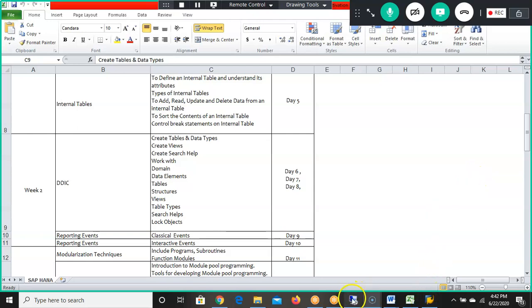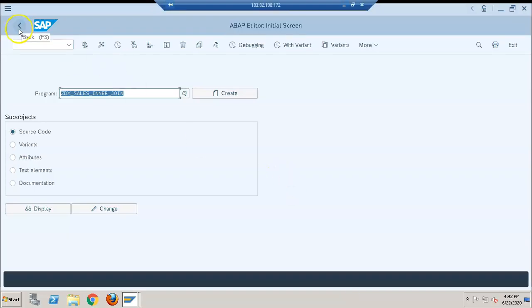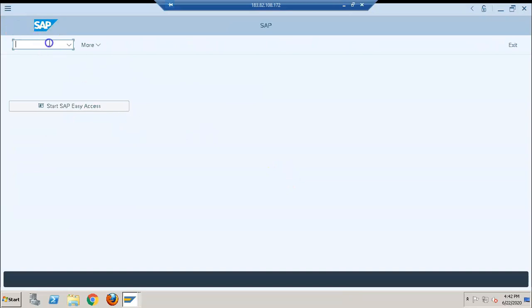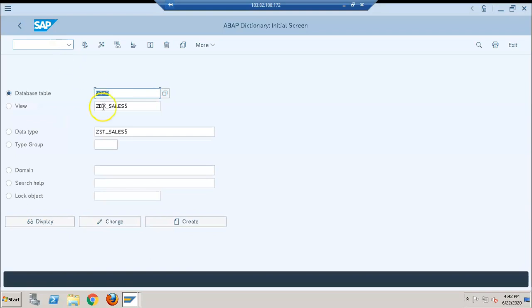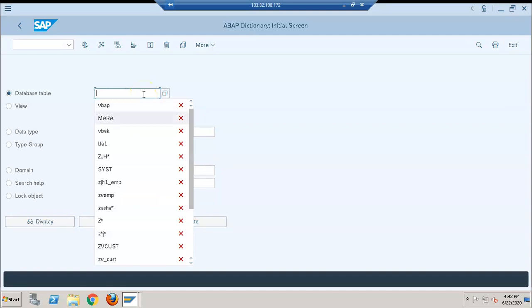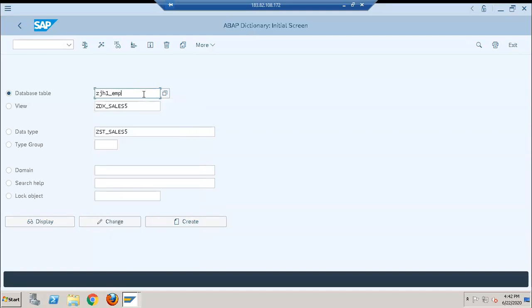So we'll go ahead with the search help. Search help, basically why is it useful is what I'll explain to you. So we'll go ahead with some table which we have created, zjh1_emp.